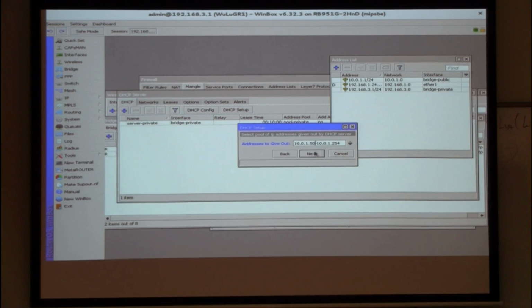So now we're going to set up a DHCP server. I don't know why that did that.